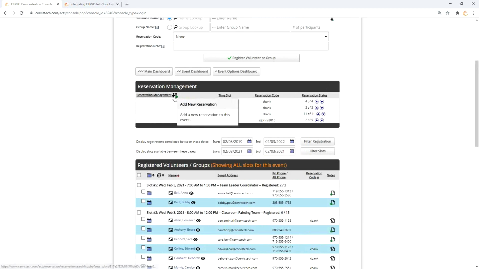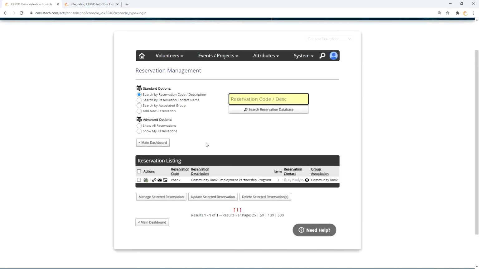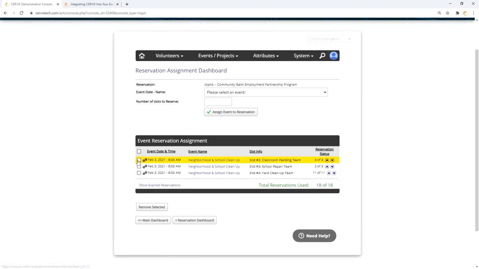One final thing you can do: if there's a reservation that was really large and there are a lot of spots still remaining on it, obviously you could just decrease that all the way, but you can actually remove reservations as well. That will not affect anyone who is currently registered. It also doesn't remove the reservation code association from their registration, so you can still run reports on that. It just immediately frees up all of the remaining positions.